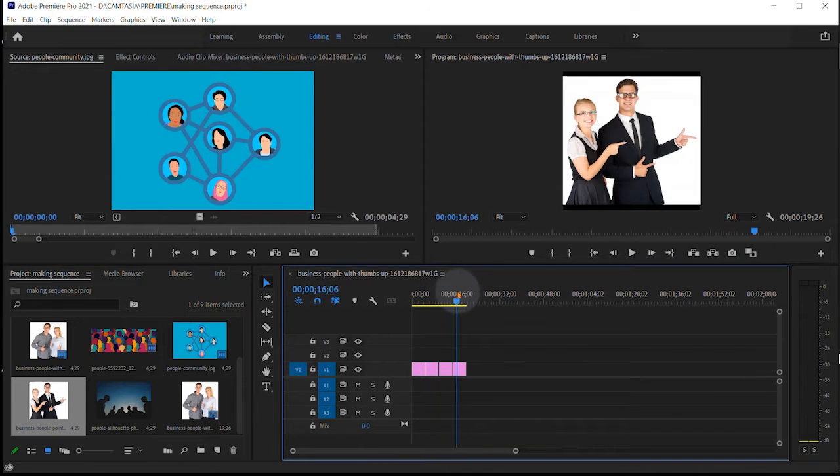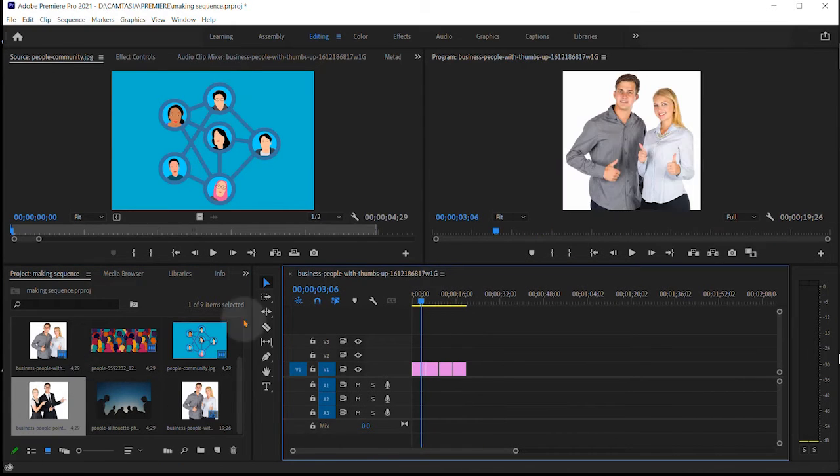And then we go to export it for Instagram. So let's actually see what happened when we dragged it over there. You'll notice that it named this sequence Business People with Thumbs Up, which is just a Creative Commons pic I got off the internet. Where is this sequence? Where does it exist in our bin? Let me make the bin a little bit bigger.